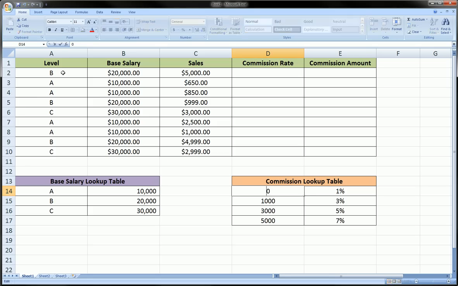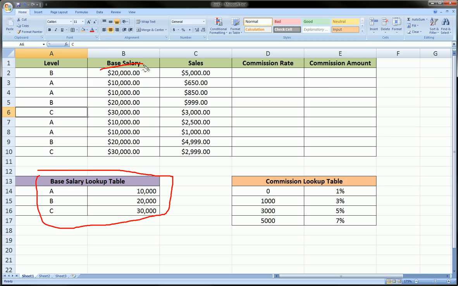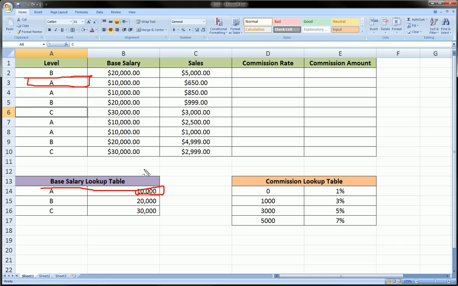In part one, we looked up the levels of the employees in this table, the base salary lookup table, and we returned the base salary of that employee. So for example, for this employee, he's level A, so his salary was 10,000, and that's what we got here.